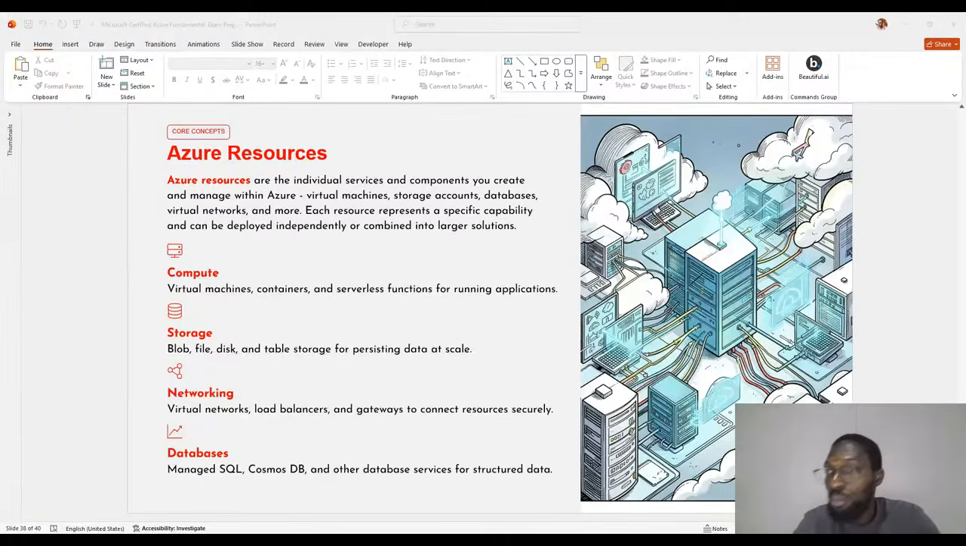We have compute, we have storage, we have networking, we have database, we have artificial intelligence. We have more than 200 Azure resources that exist on the cloud. So Azure resources are the building blocks of the cloud, because without all these resources, users cannot come onto the cloud. Everything you deploy, everything you manage, and everything you interact with in Azure is called a resource, right?